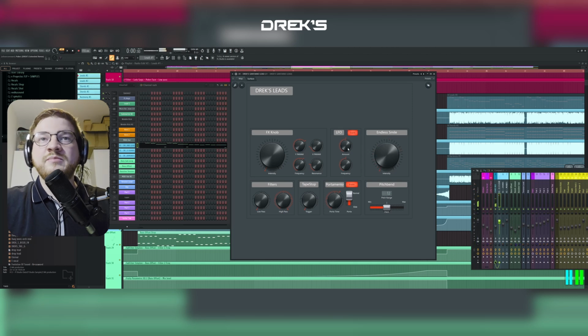I can also directly play with some LFOs, so for example like this. Or like this way of working. Same for the FX knob.